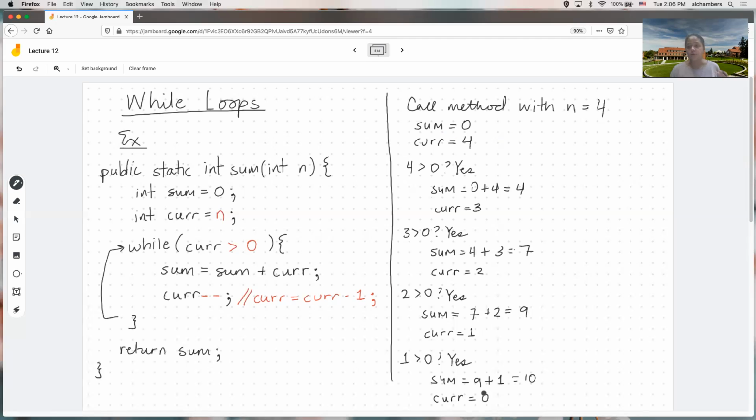Again, you, the human, know that at this point we're done. The computer does not know that. It would go back up one last time. It would ask, is 0 strictly greater than 0? And the answer there is no, and then it would be done.